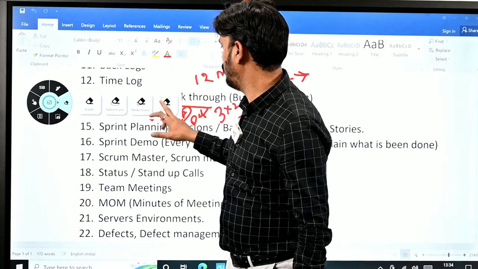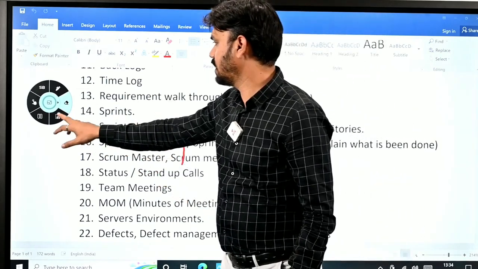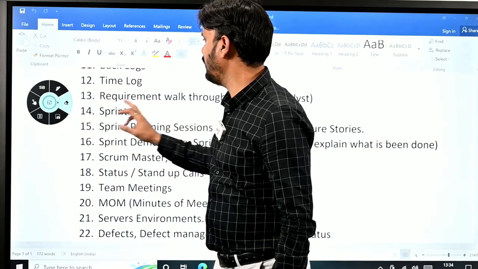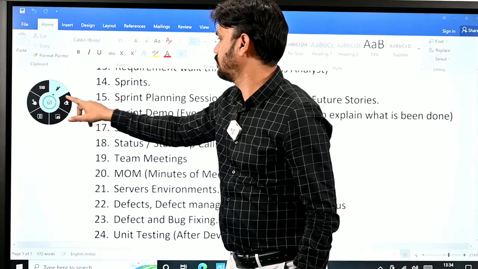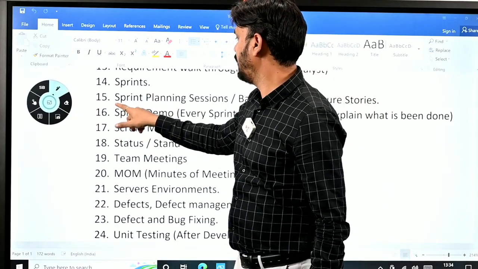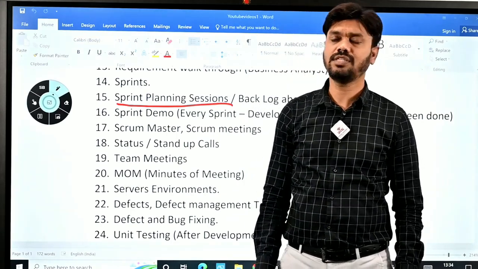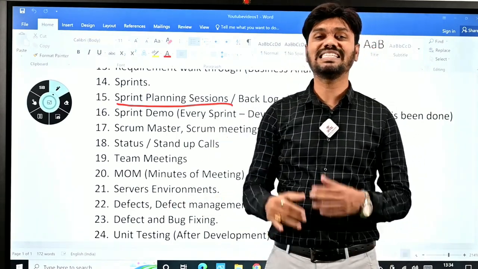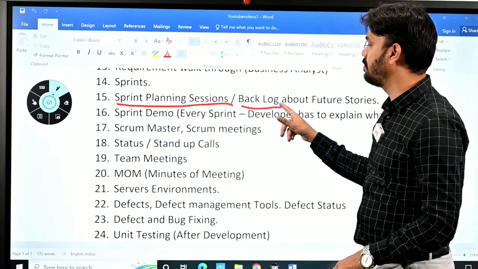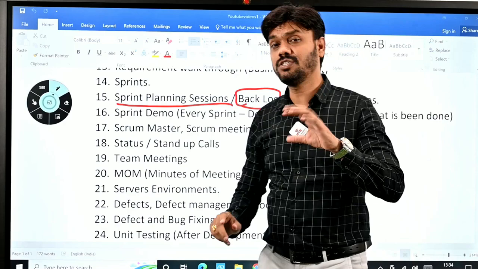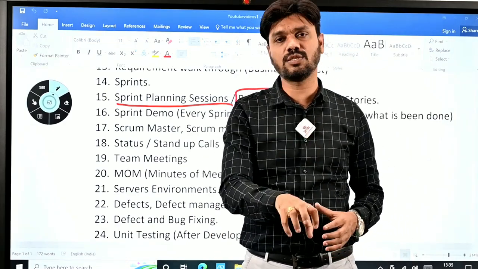And here you go. The next one is sprint planning sessions. What are you going to do in the sprint planning session? Here we may discuss the future sprints. I told you previously about backlogs, this is similar, like the future business requirements. This week, this is the sprint. For this sprint, this is the one.